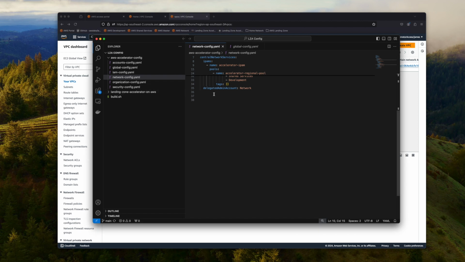So if we go below the IPAM, now we can start to add the configuration details for our template. Again, the name of the VPC is going to be Accelerator Template. We're going to put this in AP Southeast 2. Again, we're going to specify our deployment targets being the shared services and development OUs. Great.